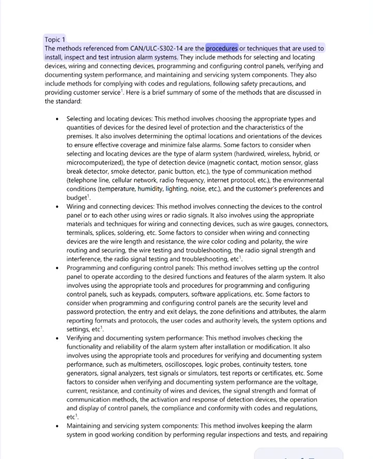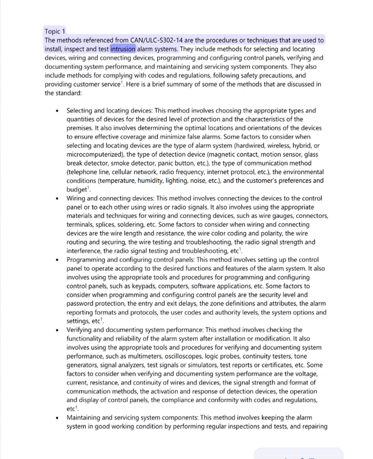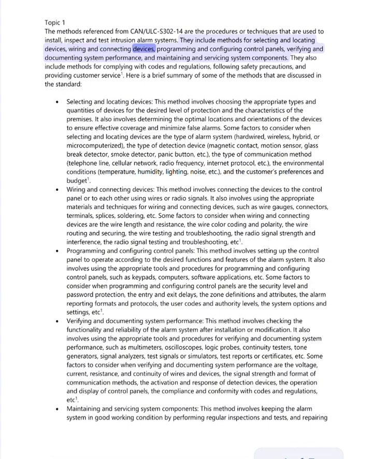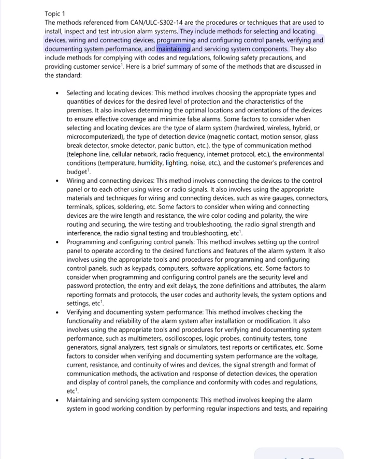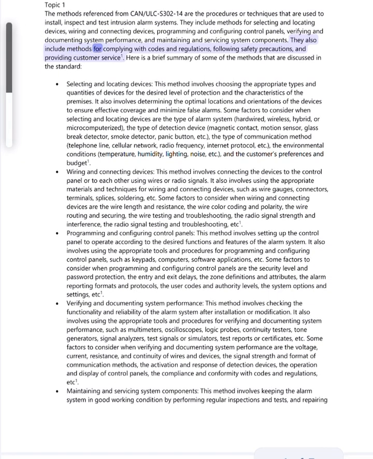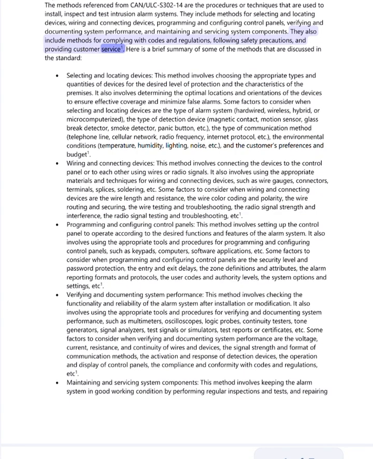OLCs are the procedures or techniques that are used to install, inspect, and test intrusion alarm systems. They include methods for selecting and locating devices, wiring and connecting devices, programming and configuring control panels, verifying and documenting system performance, and maintaining and servicing system components. They also include methods for complying with codes and regulations, following safety precautions, and providing customer service.